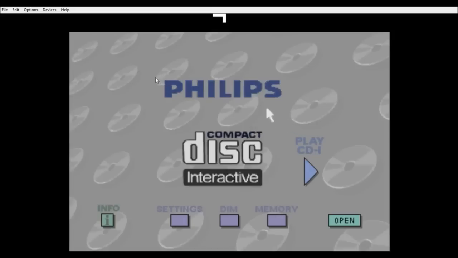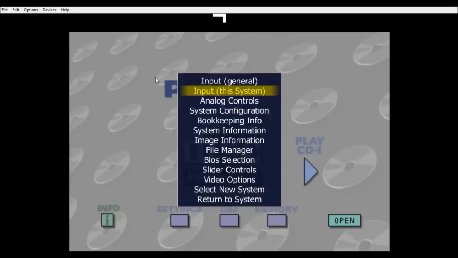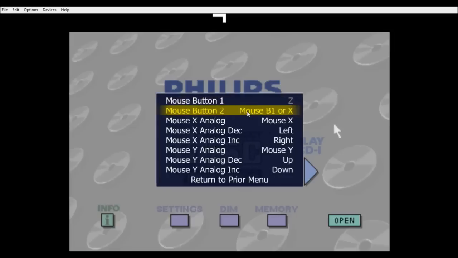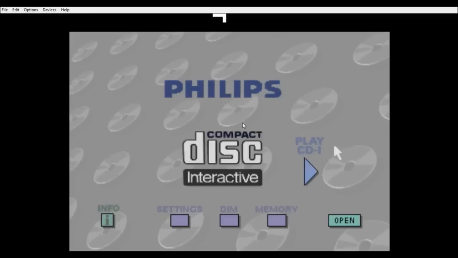So let's configure the controls really quickly. Press Tab, go to Input This System, and these are what you really have to worry about. Mouse button 1, just double click it, press a button that you want, and mouse button 2, double click it, put a button that you want. So that's basically it. You don't have to configure any of these, but if you want to, that's up to you. Up, down, left, right, already move the mouse and stuff. It's just I don't like using the mouse when I'm playing the game. So yeah, when you're done with that, press Tab.